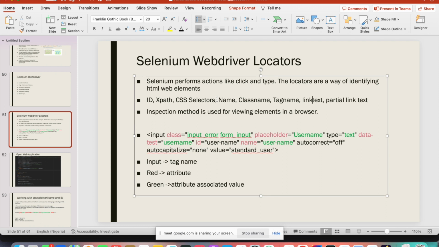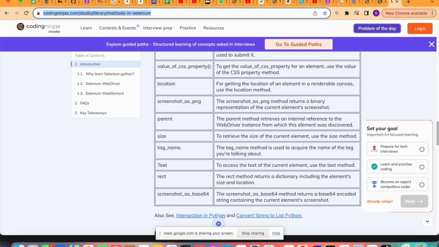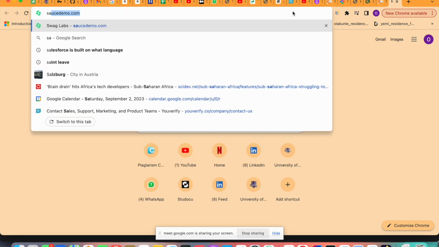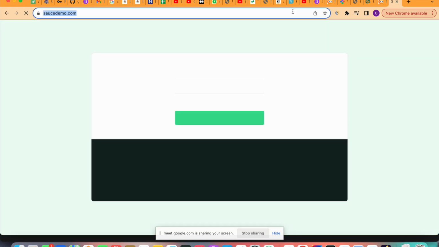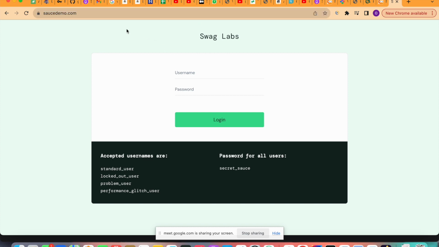Now, for you to be able to locate them, there's something called the inspection method, which is used for viewing elements in a browser. So we experiment with that. Now we'll go to a site. I think there is a site I wanted to use for class. Okay, I think I remember now. Yes, Sauce Demo is a static site for testing.